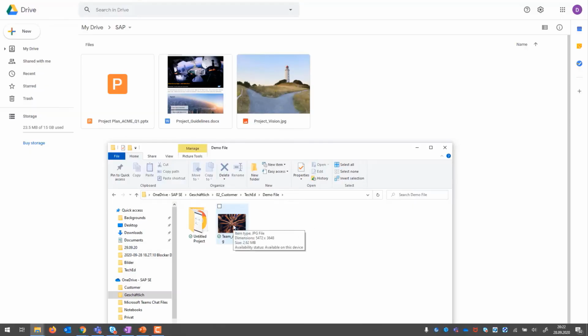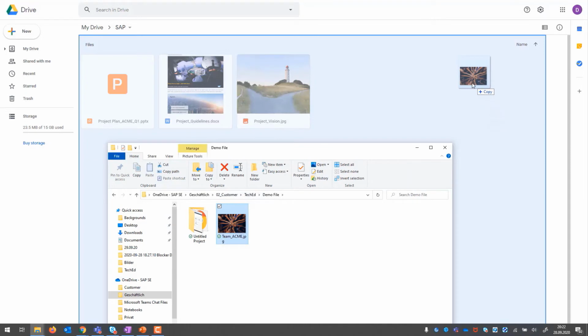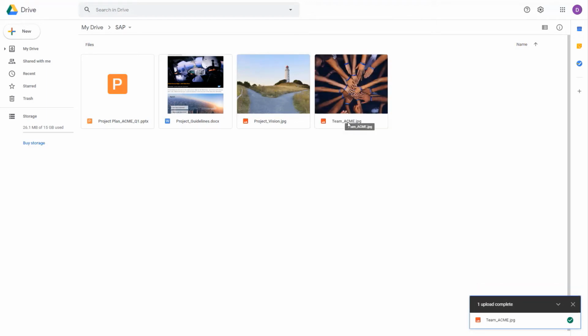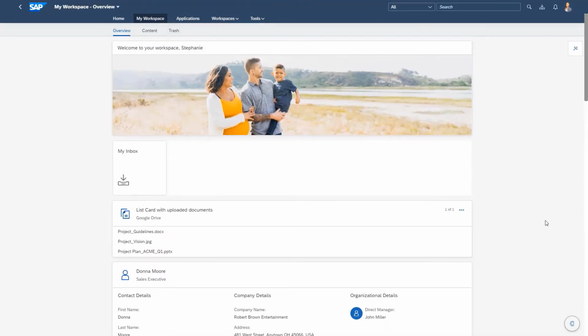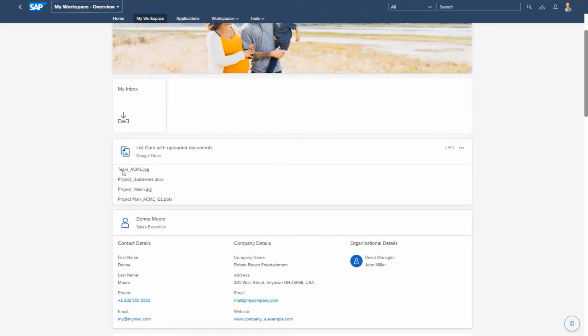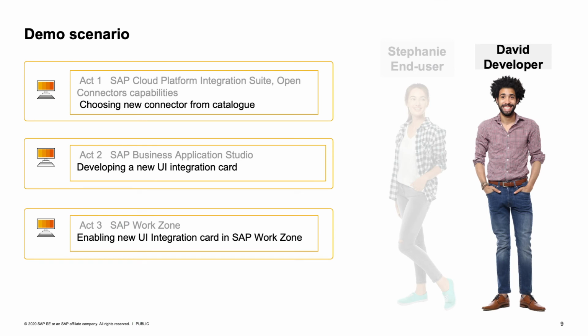For proving now that it works, I will update my Google Drive with a new picture, in this case, of my team. I will return to my Work Zone and refresh. And here I can find as a fourth, or in this case first entry, team ACME JPEG, which I just uploaded. And now, back to you, Uli.